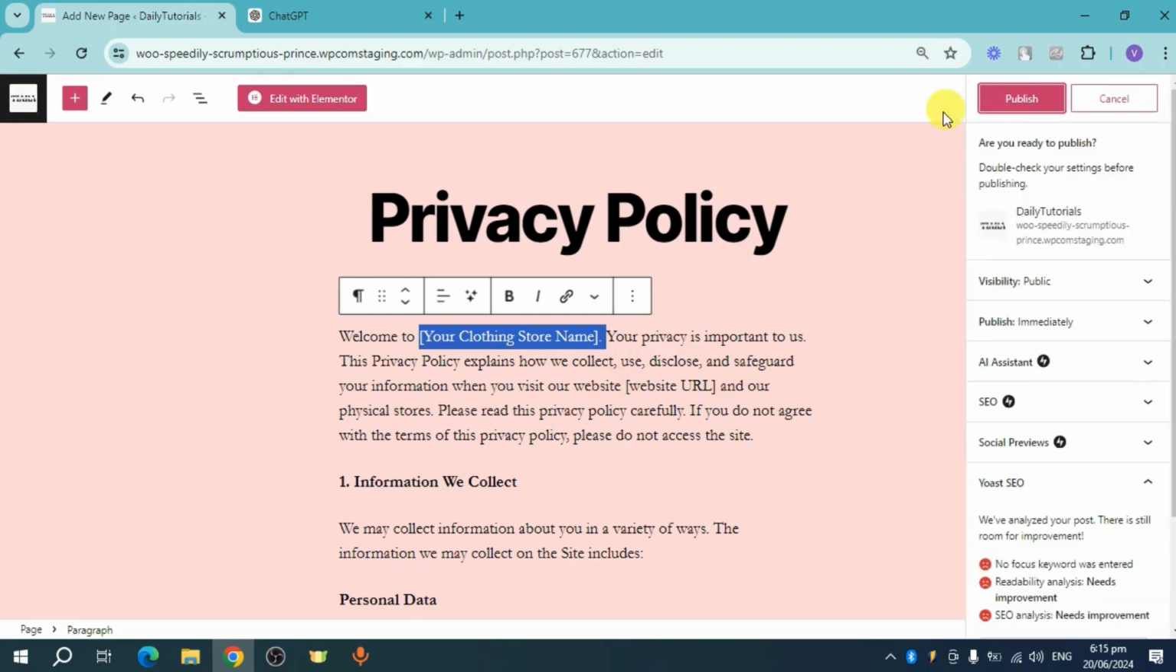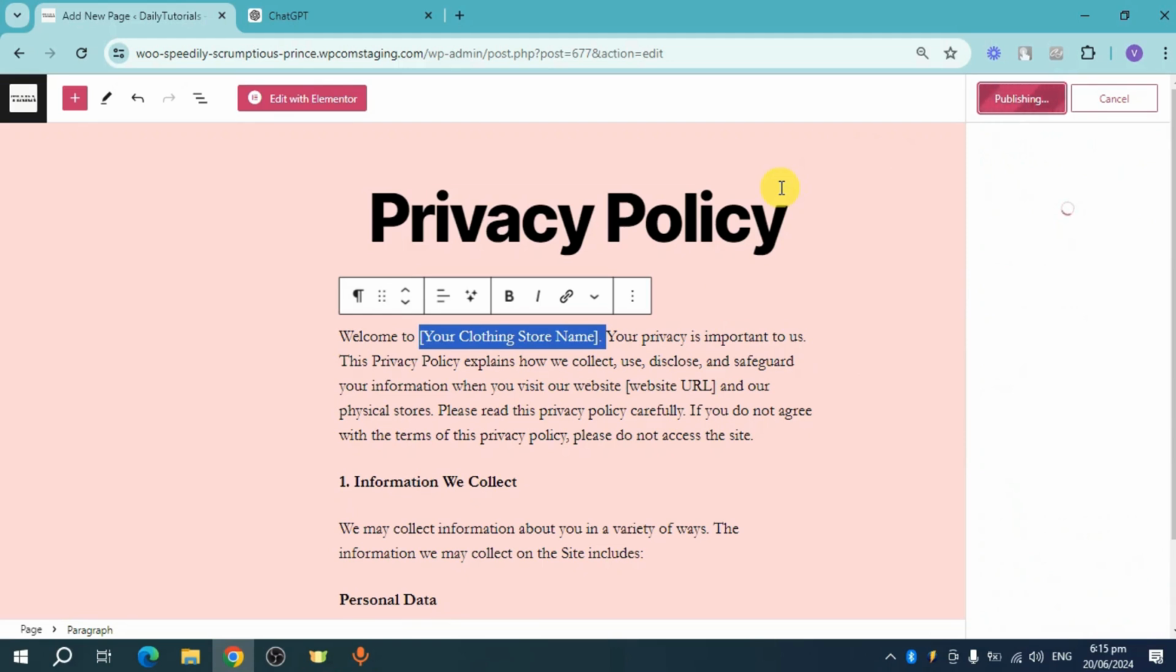Head over and click Publish in order to publish this page that you have just created. So that's the whole process.